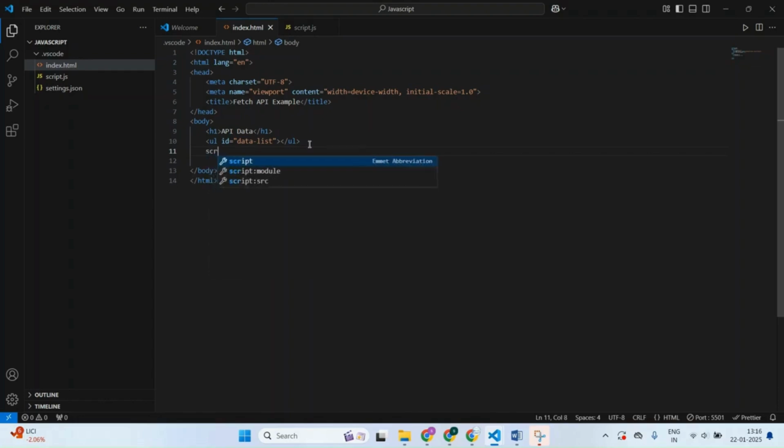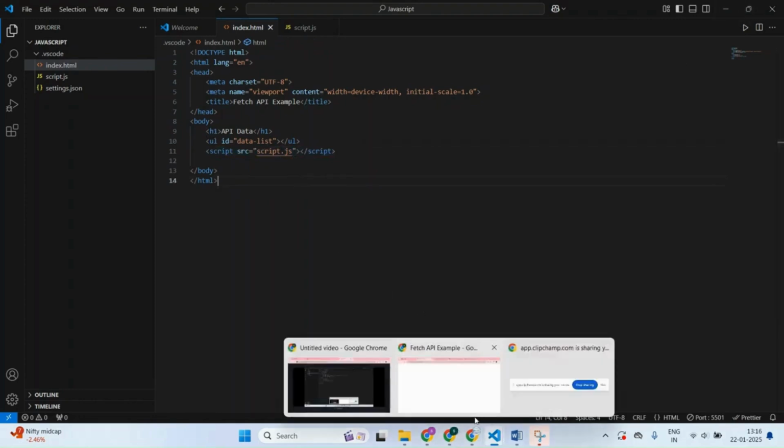For that I'll take a script tag with the Emmet abbreviation, and here the source will come, because we include our file in the source attribute. The file name is script.js, so I'll write script.js here. We have added the script file also, and everything is done. If you go and check the view, it will look like this: API data.